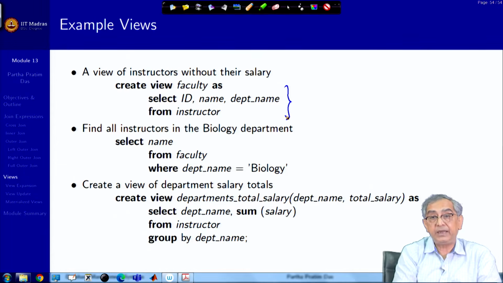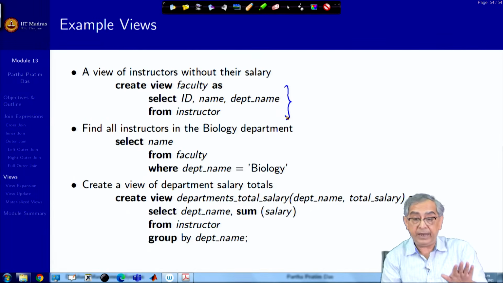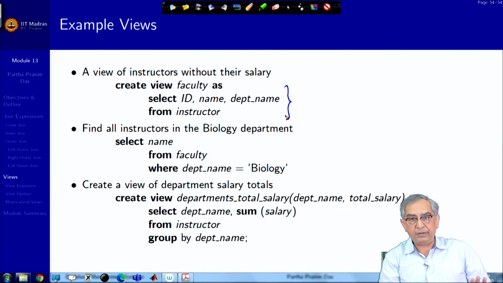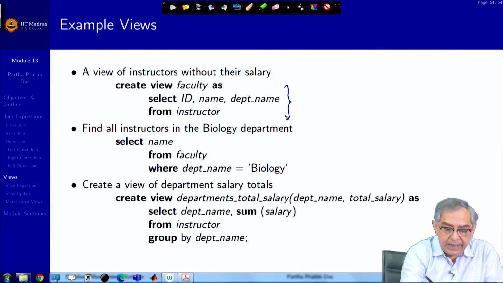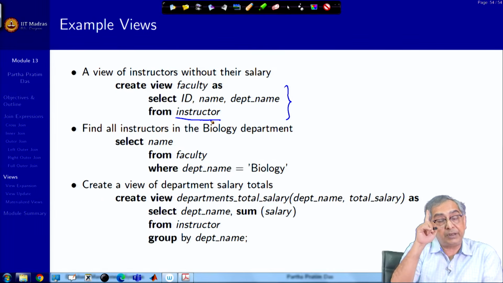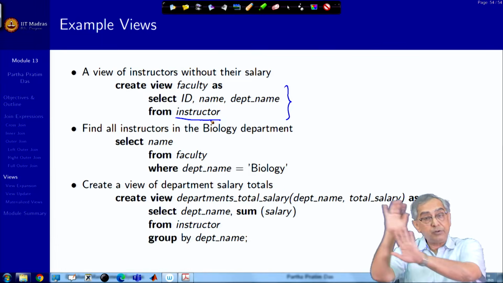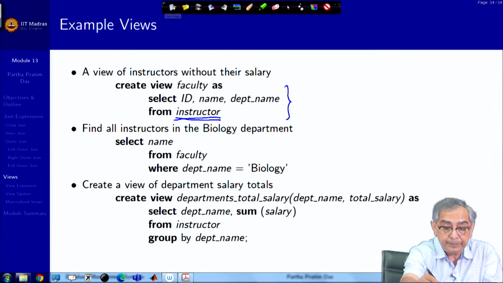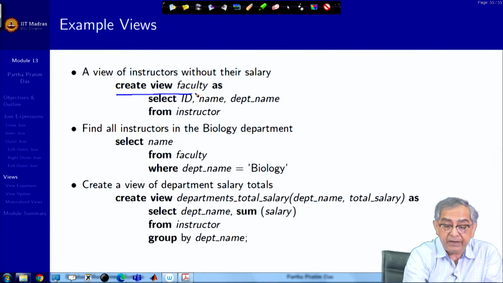This is a query expression: select ID, the instructor's ID, the name, and the department name, which is normally for academic activities. This is what you need, these three. And you are saying from instructor. This is the original table, the persistent table. This can also be a view, we will come to that, but for now this is the original table. And then we say create view as faculty.